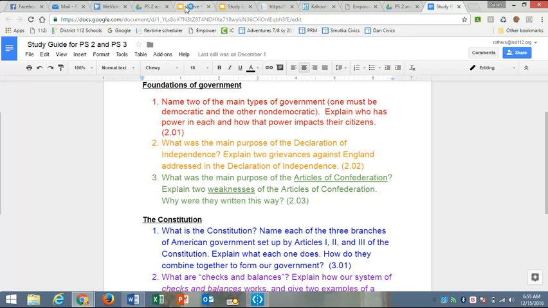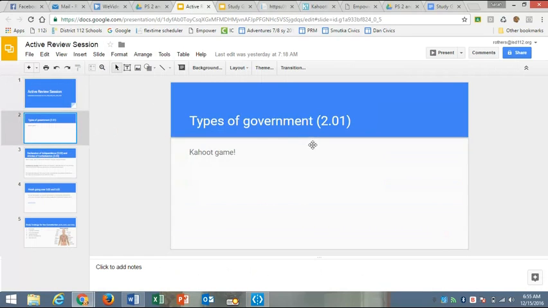The first activity that we're going to do as part of the active review session is to play a Kahoot game. So I'm going to allow the guest teacher to push pause at this point, and he or she can pull up the Kahoot game with the username and password that are in the sub directions.